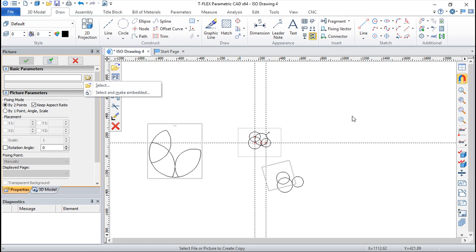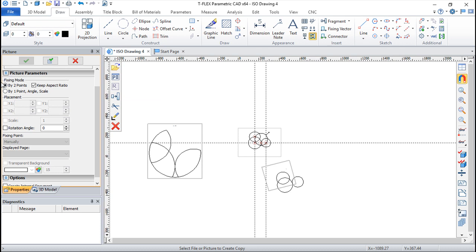The pictures, also like fragments or databases, they use link mechanisms that allow the management of the relations of the objects and with their source files, okay? So there will be information about where the image is. In this particular case, if you make it embedded, it will not use that. Then we have also some choices about how to fix them, by 2 points or by 1 point angle scale. It's up to you, and probably a rotation angle.